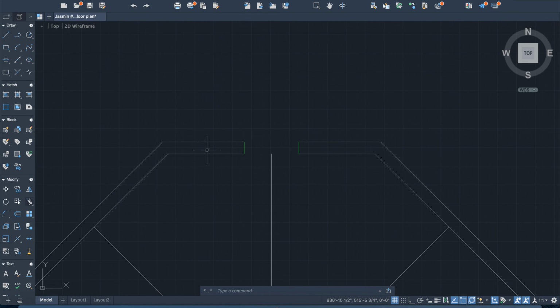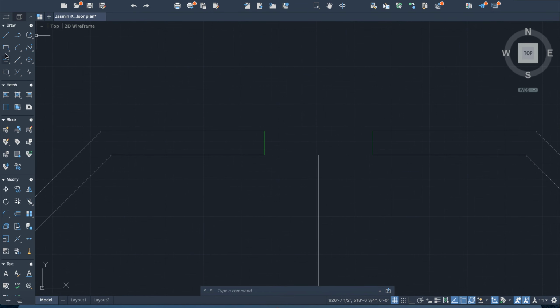Okay. So now we're going to draw a rectangle. So draw a rectangle. Specify the first corner. I'm going to type D for dimension. D. Enter. It says specify the length. So we want it 2 inches by 4 inches. So we type 4 inches first. 4 inches. Enter.